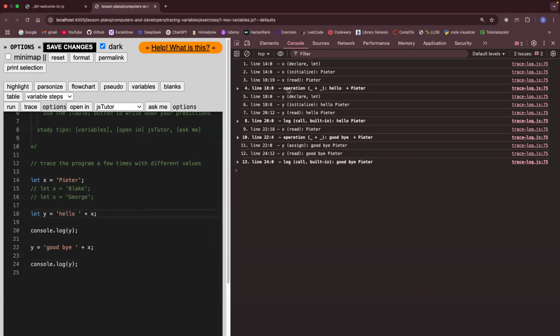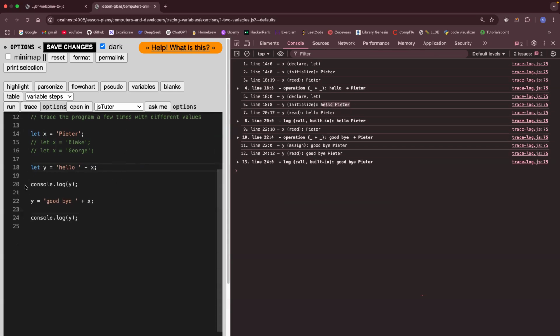But that's not the only thing I'm doing at line 18. I'm also declaring a new variable at line 18. I'm initializing this variable to the value hello space beta, as you can see. At line 20, I'm reading the value of the variable y. What is the value? Hello Peter, as you can see. And voila, that's what we call trace variables.